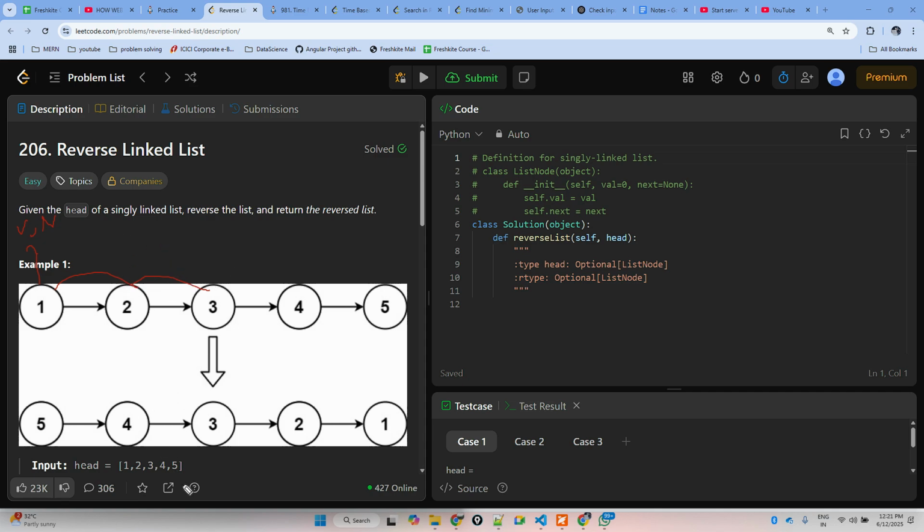So you see, in the original linked list the next pointer of 2 is pointing to 3, but in the reversed linked list the next pointer of 2 is pointing to 1. It's pointing to the previous node. The next pointer of 3 is pointing to 2, the next pointer of 4 is pointing to 3, and the next pointer of 5 is pointing to 4. So the idea is we don't need to change any value here. We just need to change the next pointers around.